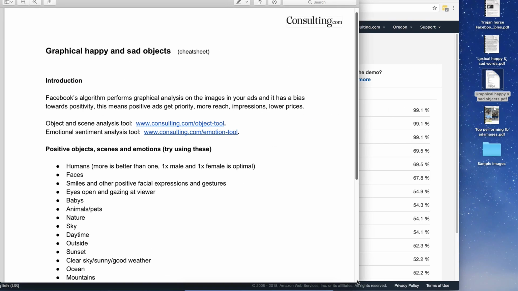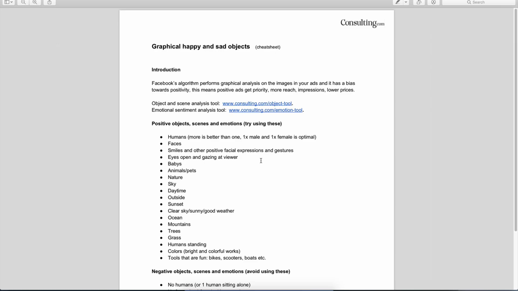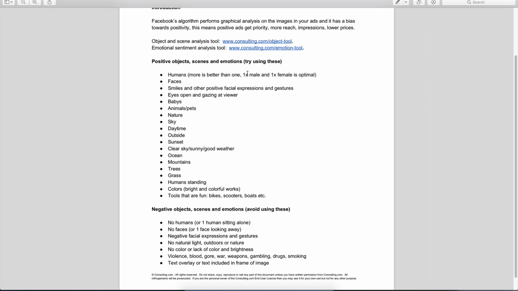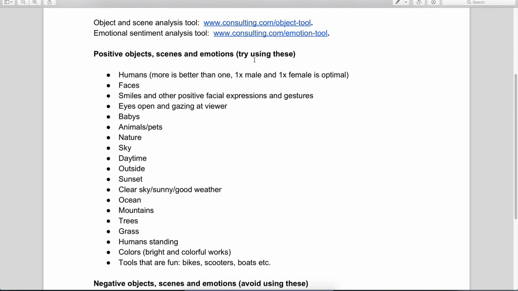So this is a resource, a PDF available for download beneath this video in the resources section. Graphical, happy and sad objects. And introduction, Facebook's algorithm performs graphical analysis on the images in your ads, and it has a bias towards positivity. This means positive ads get priority, more reach, impressions, lower prices, etc. And I've given you the link to those tools again. And here's the positive objects, scenes, and emotions that the algorithm can detect and likes. So you want to try using these.